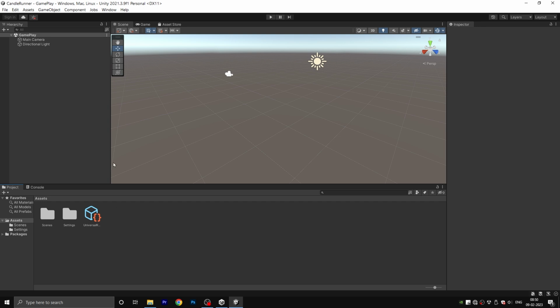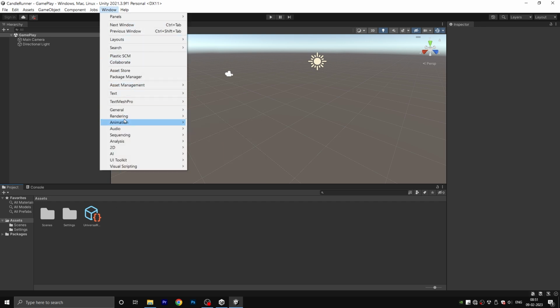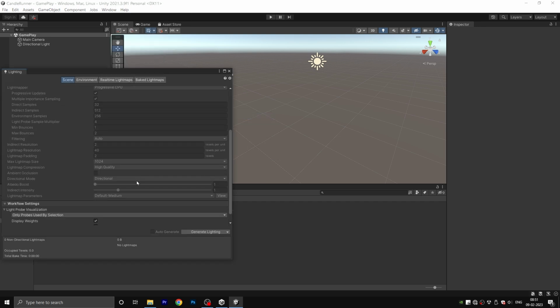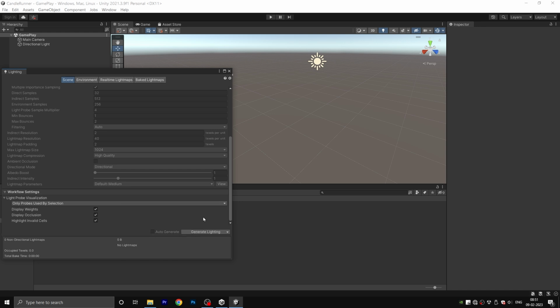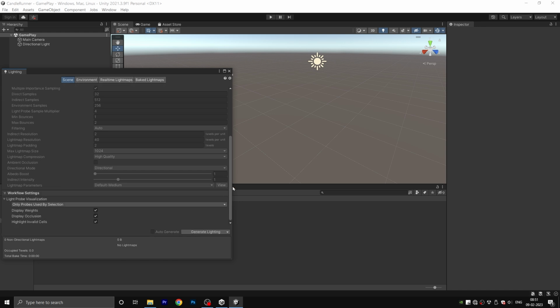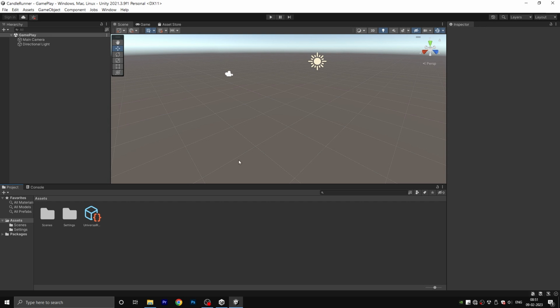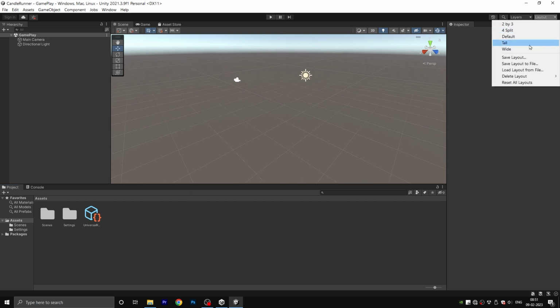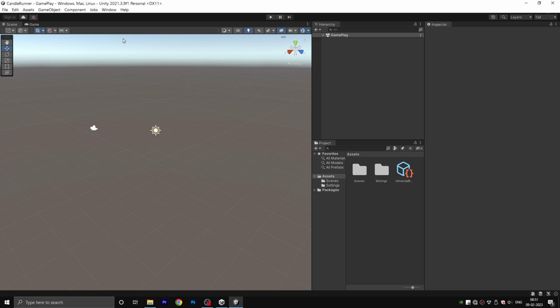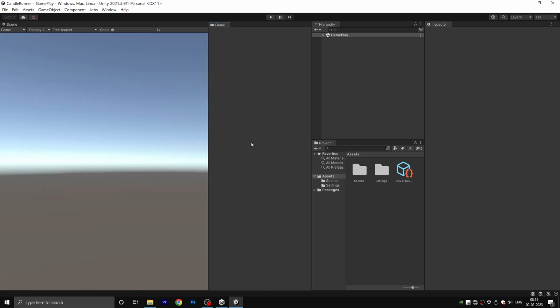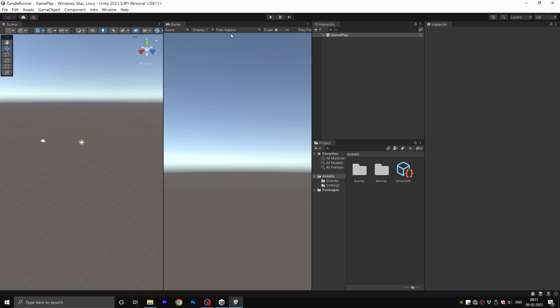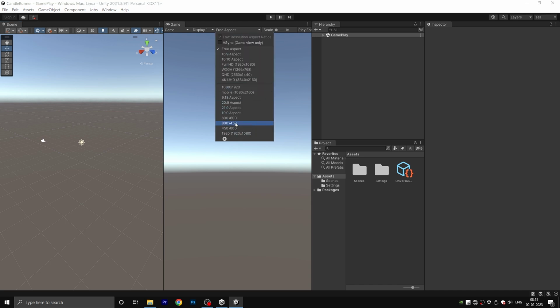Next, go to the Windows menu and select Rendering Lighting. Make sure that the auto-generated option is unchecked, as it can consume a lot of memory and power. Open the Layout tab, where you will find various layouts to choose from. Use a layout that works best for you. For this tutorial, I am using a tall layout, but you can customize it according to your needs.